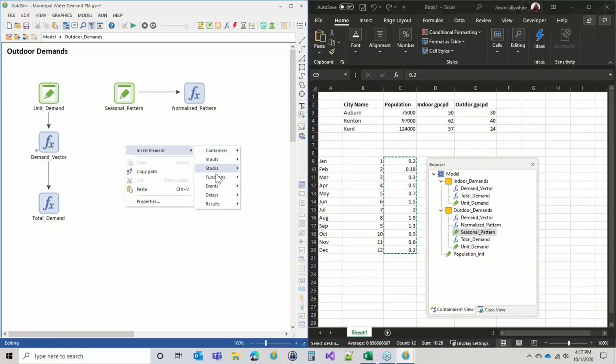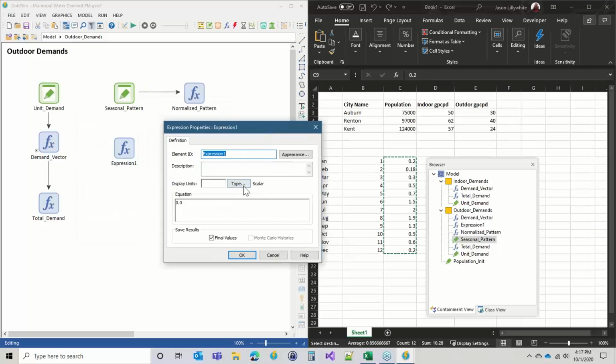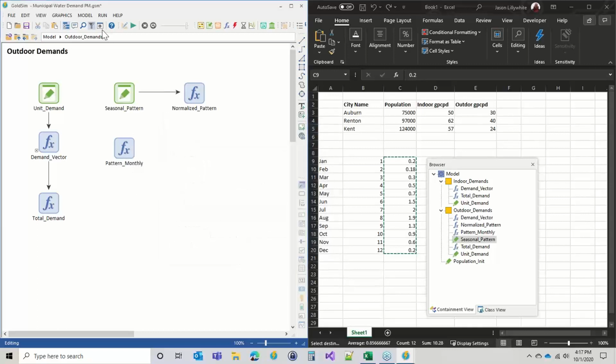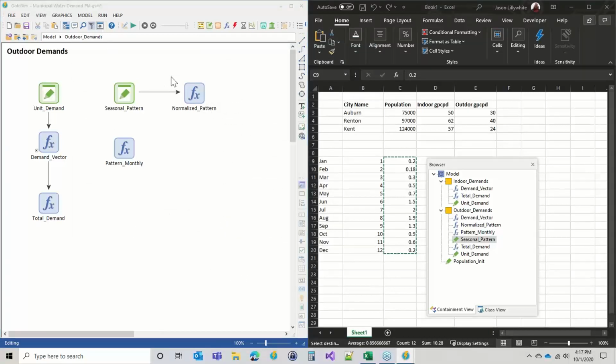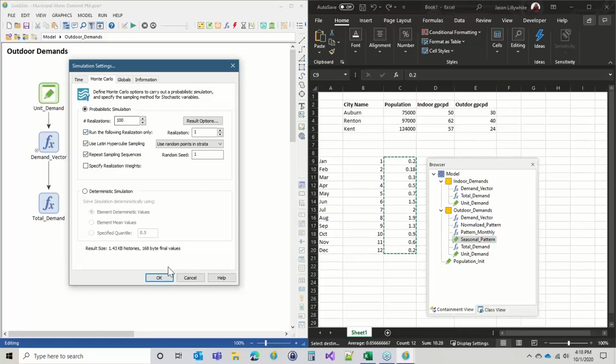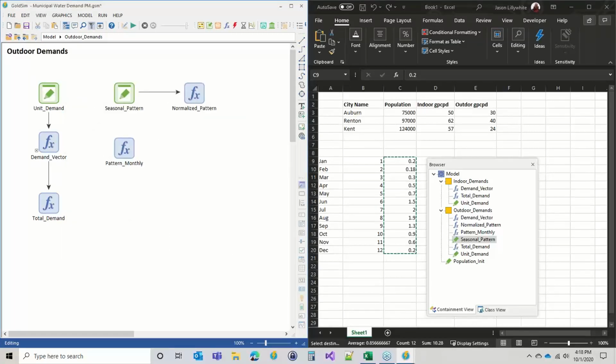Okay, so now we can create another expression and we'll call it the pattern on a monthly basis. So these numbers will be constant over the course of each month. And it's probably a good time right now to talk about the simulation settings that I have. So what I'm going to do is run a model on a calendar basis for a future scenario. In this case, next year, just for 1 year is all. And I'm just going to run a single realization for now.